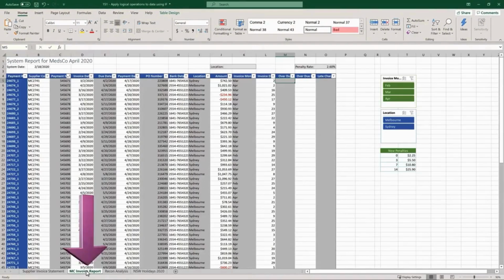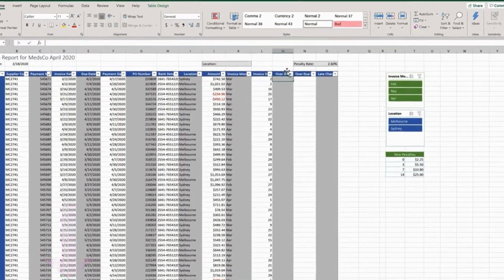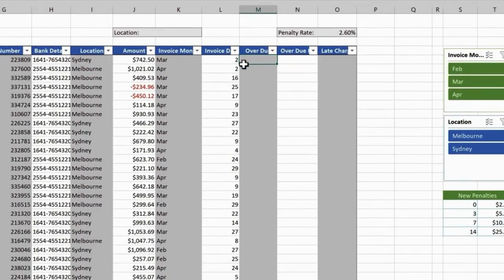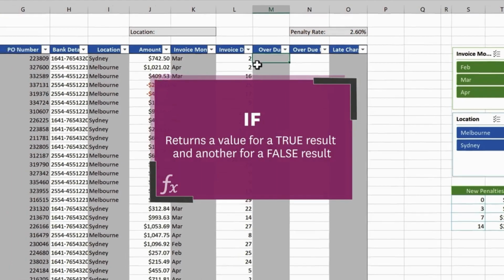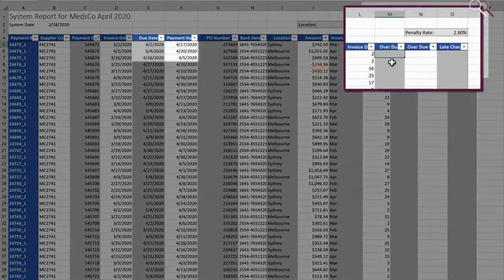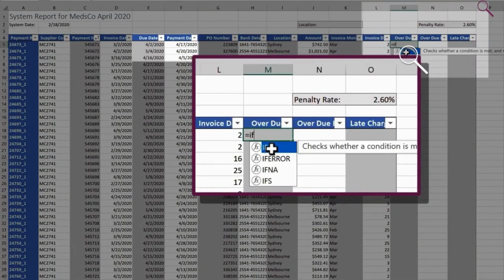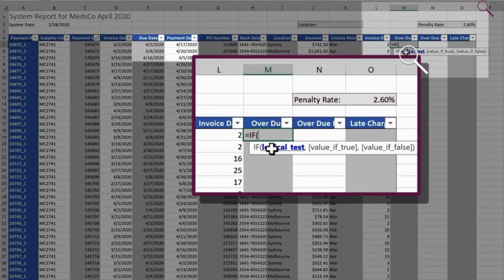So coming into our invoice report, the first thing Zara is going to do is work out if an invoice is overdue or not. And we're going to do this using our if function. So clicking into M5, we're going to type equals if and open our bracket. The first thing the if wants is a logical test. This is where you compare two values using a logical operator.